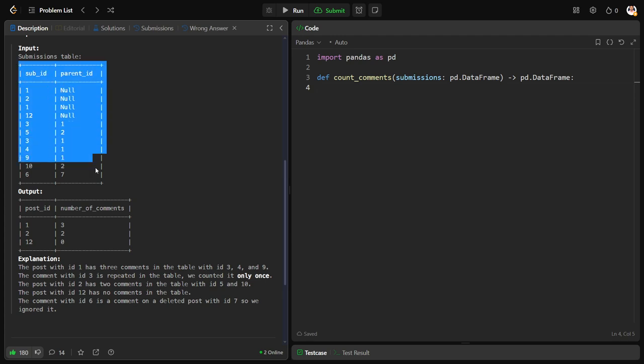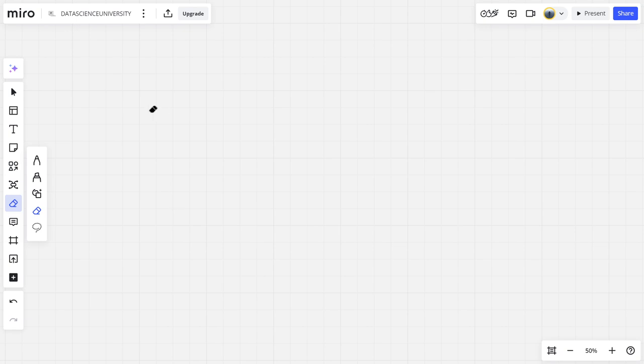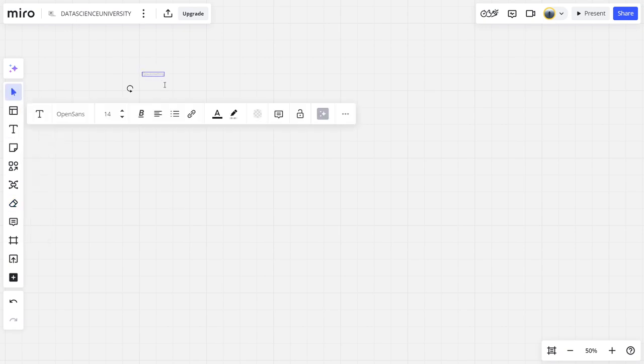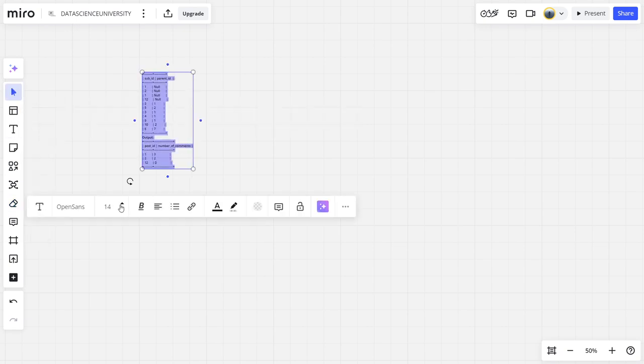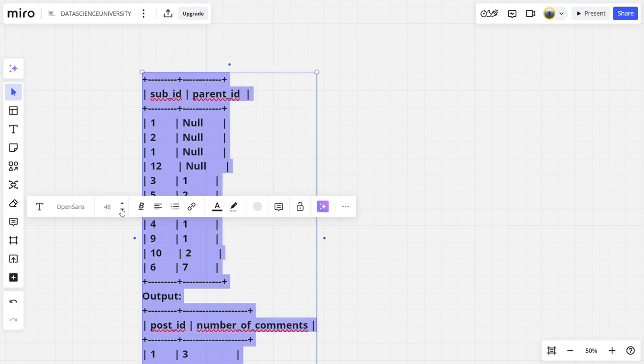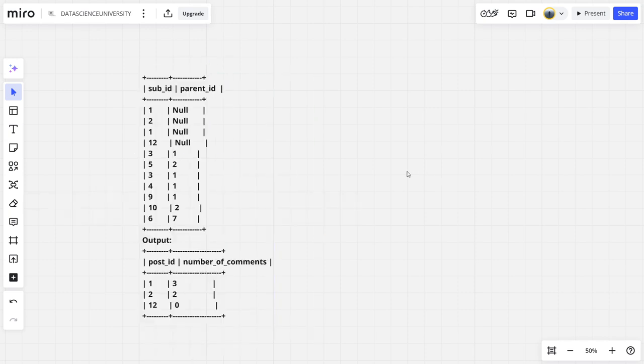Let's come here. Here we can see some sub ID and, with respect to it, the parent if it is available. Think that if there is no parent ID, then that is the post. If it is the parent of any other entry, it is the comment. So let us come here and see.